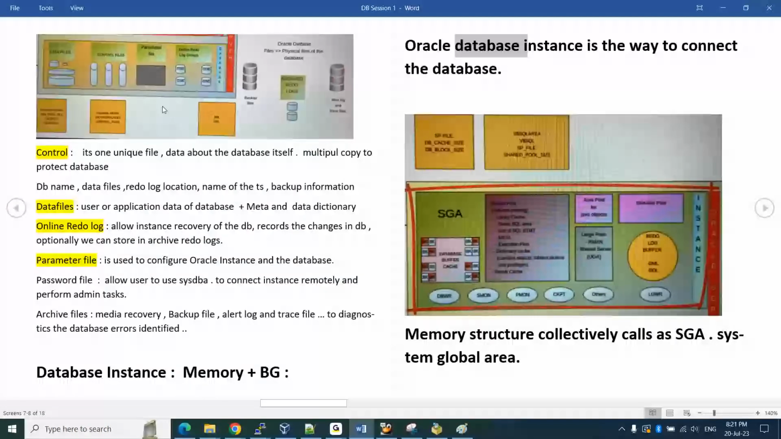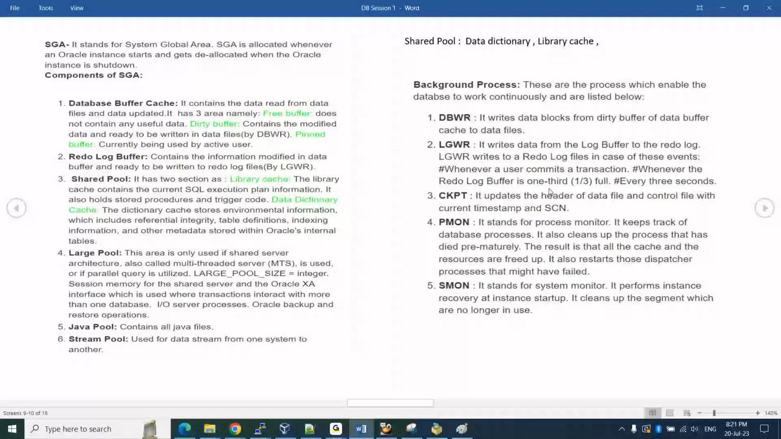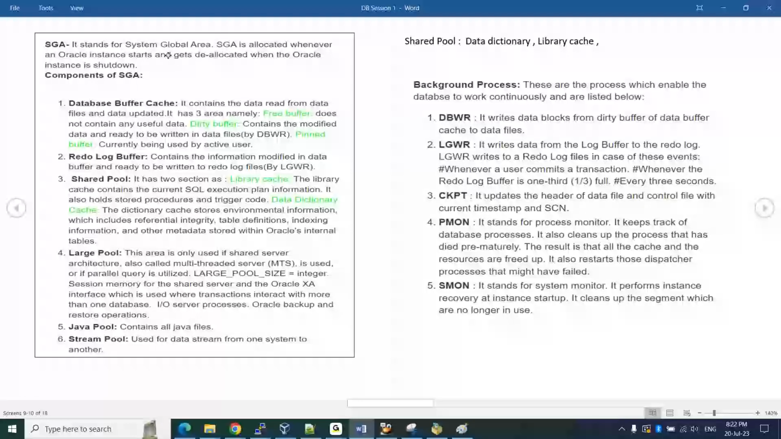In the same way, single database, single instance is nothing but memory, SGA plus background processes. What is SGA? SGA is an abbreviation: System Global Area. It has all the memory parameters which help users access the database. It will help to start your instance. The instance is the memory part, and background processes also come into the picture. I'll show you that physically in the lab.